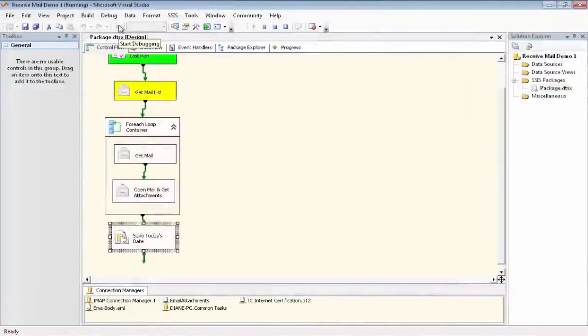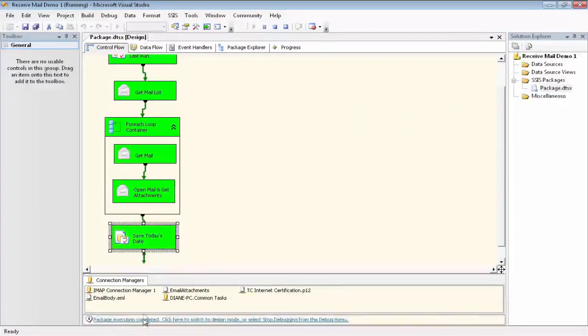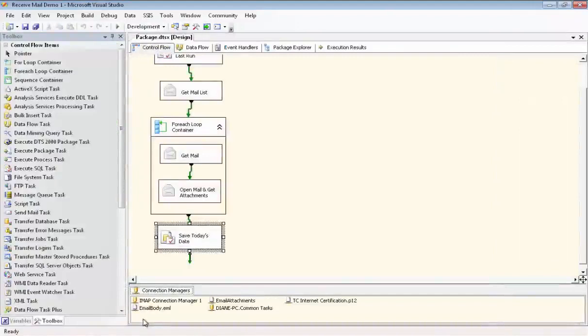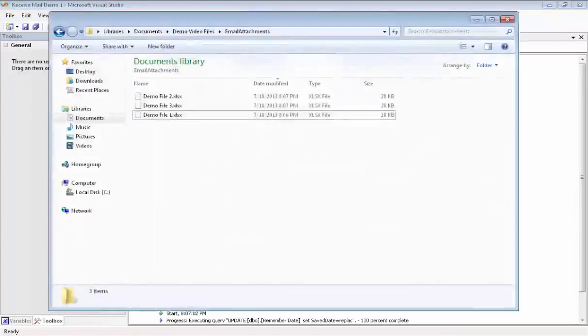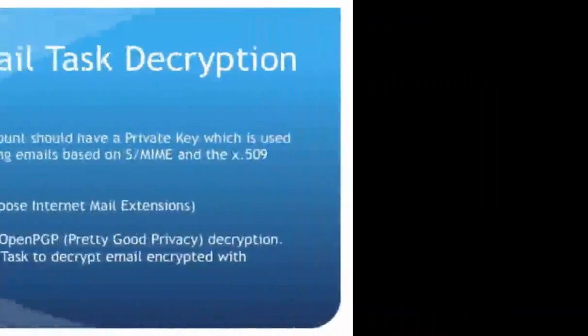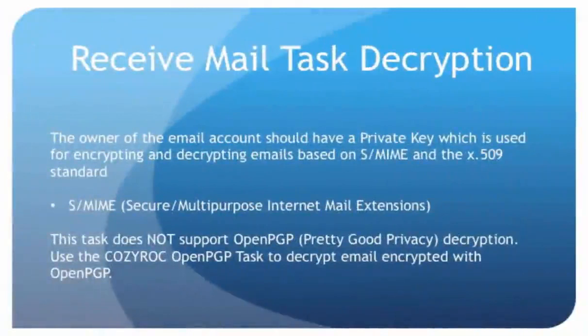Now we're ready to execute. And it was successful, so we'll stop debugging. We'll take a quick look at the execution results, and everything looks good. And we'll go take a look at the folder where we stored the attachments, and there are the files that we decrypted successfully.